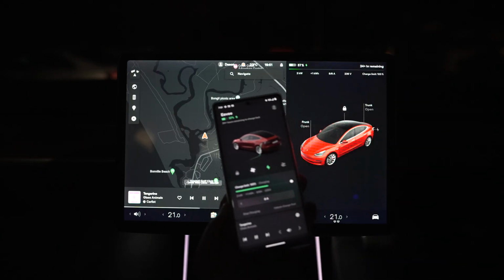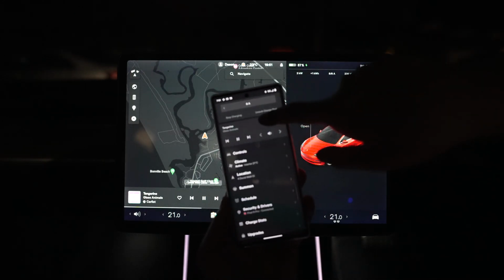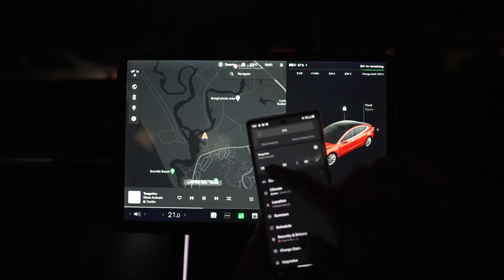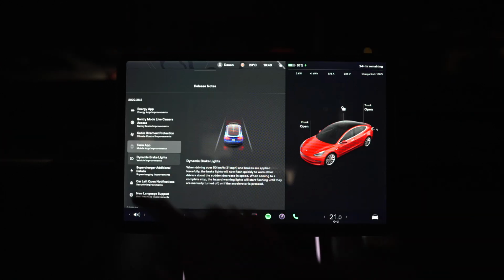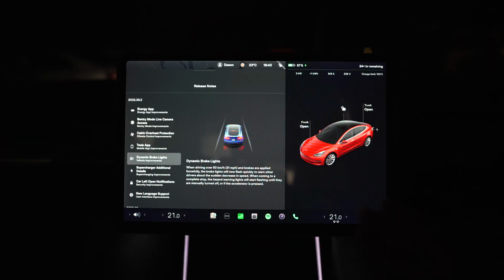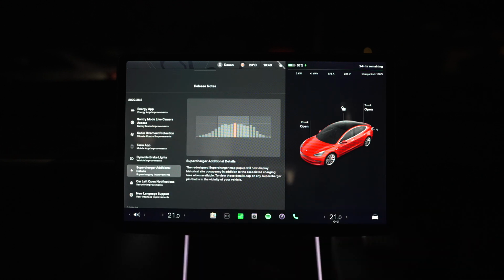The Tesla app improvements. It actually shows you the song that is playing on the phone, which is pretty cool. Dynamic brake light. So if you slam on the brakes, then it will actually flash the lights for you. Extra supercharging details. I think it tells you how busy it is, which is pretty good.